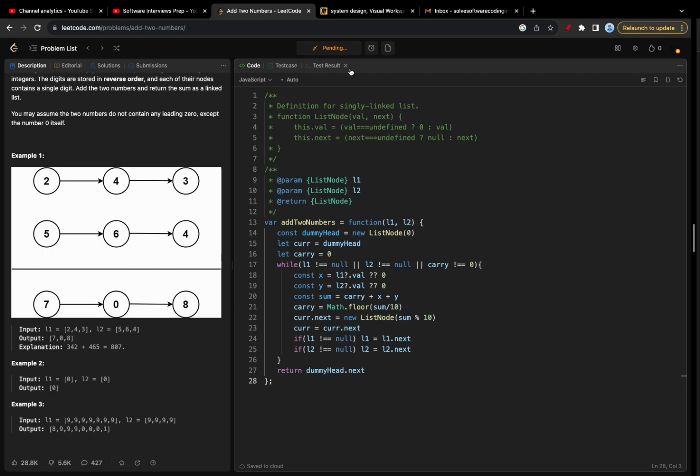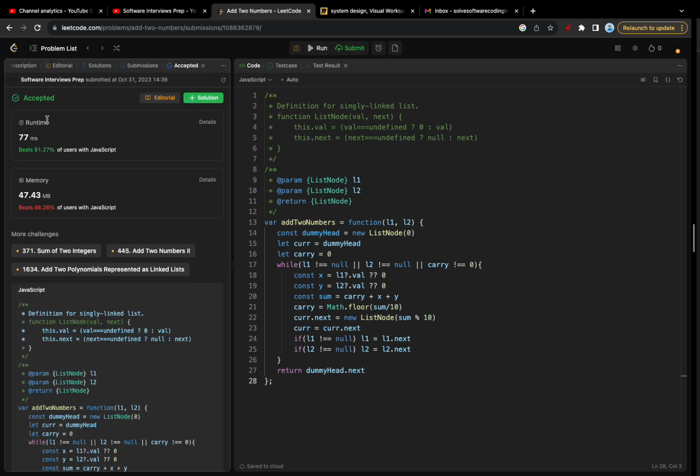Let's submit this and let's see how we have done. We are beating 91%. Leetcode, we are on fire. Okay, I love Leetcode and I love solving this problem. It's like my passion. I love solving the problems.